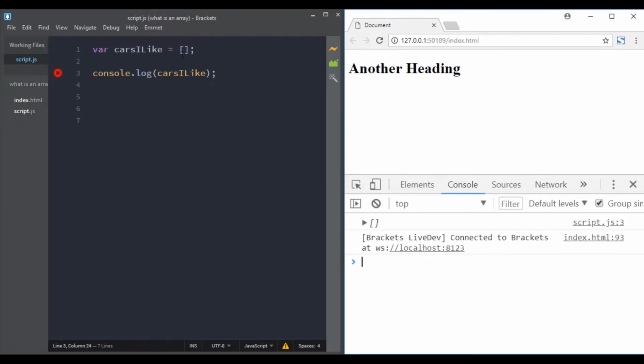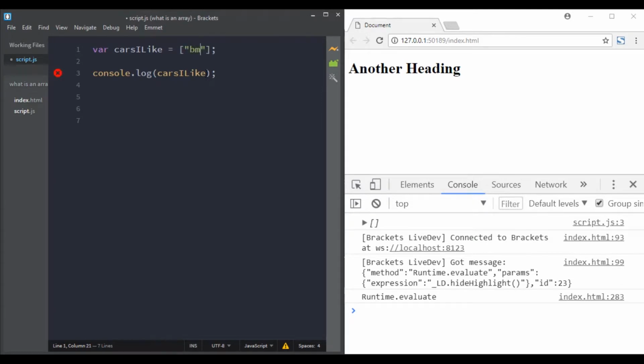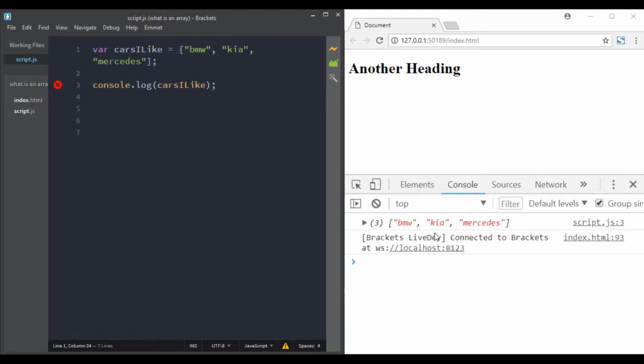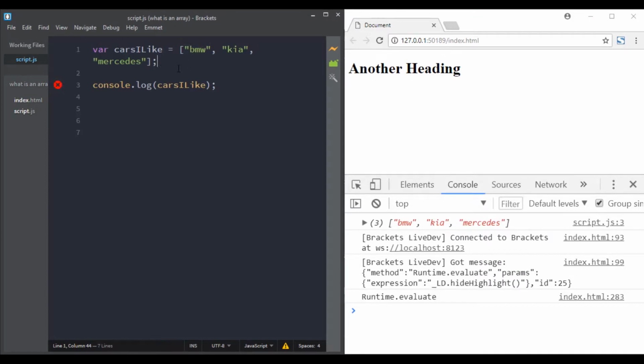Let's add items to it. Well, you simply add items by separating items with a comma. So here I will use strings for the cars. So the first one, then add a comma, then the second one, then add a comma, then the third one. And now when I go to the browser, here I have the new array with the cars that I like. Great. The array items are strings in this example, but they can be anything.